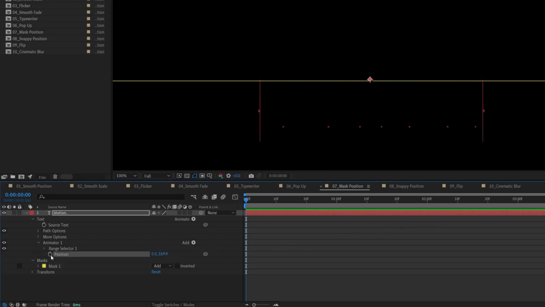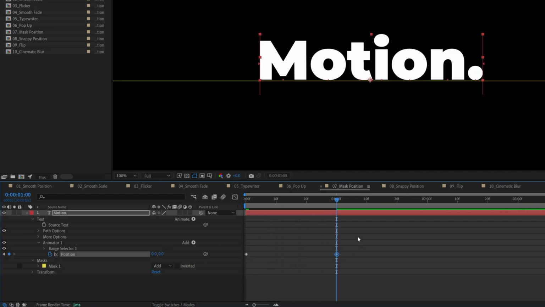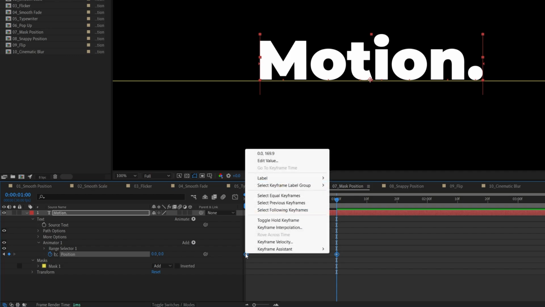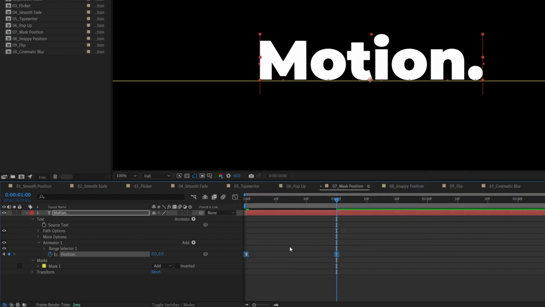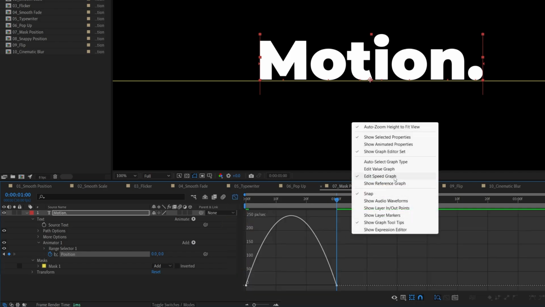Then create a keyframe for position. Then move 1 second forward and set position back to 0. Now drag and select these 2 keyframes, right click any of them, keyframe assistant, easy ease, or you can press F9 as the shortcut. Now all the keyframes are selected, go into the graph editor by clicking here, then right click, make sure edit speed graph is checked.